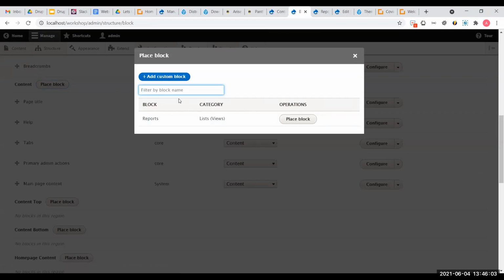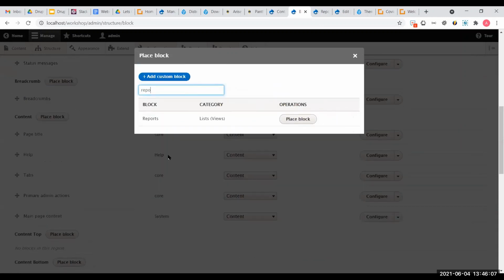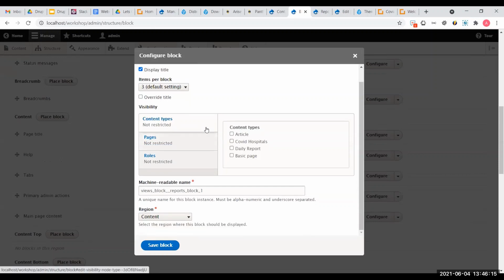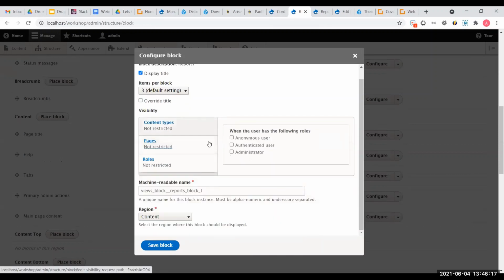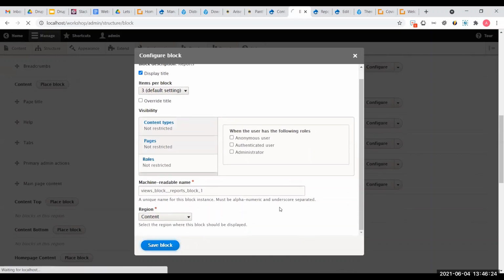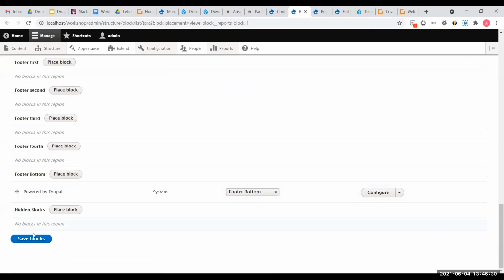You can try to search it this way, or if you know the name, just place the block. Okay, and I'll display the title, content types, pages, roles. I'll just keep it as it is for now. Let's see how it comes. And once that is done, you need to save it.